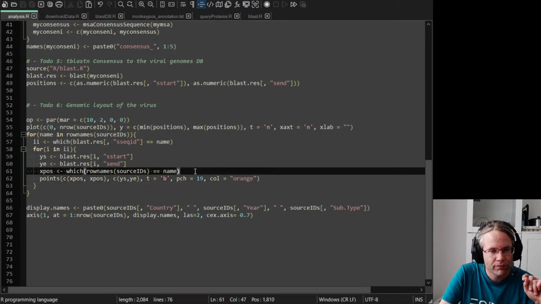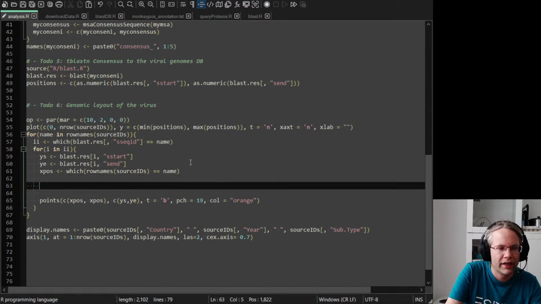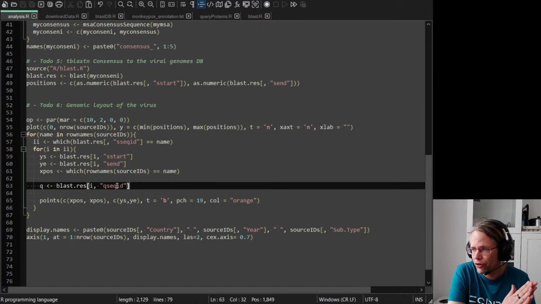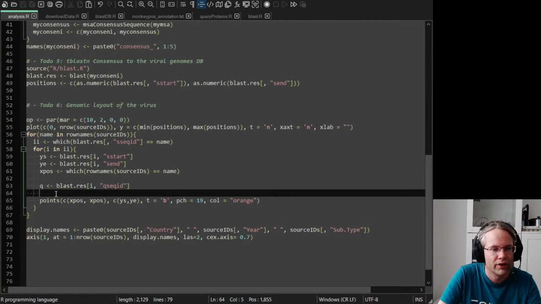Right? So how do we figure out which one we have? Well, we can do that here. So we can say that Q for query. So our query is actually here in QSEC ID, right? Query sequence ID. So the first column contains the query sequence ID and the second one. So now we can just cut the query and then put a new line behind it.